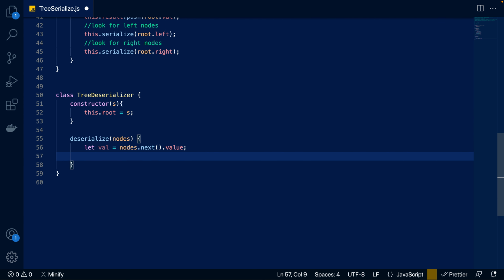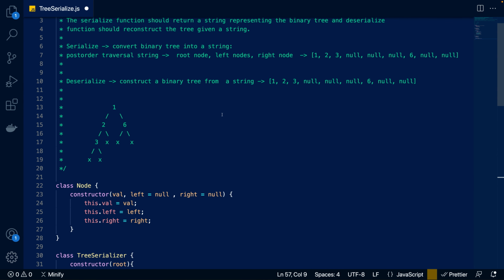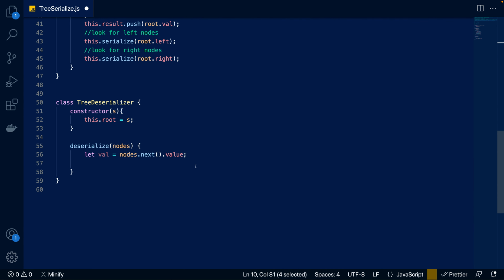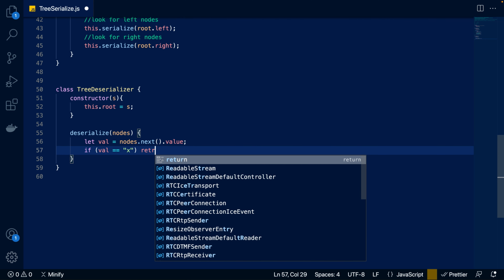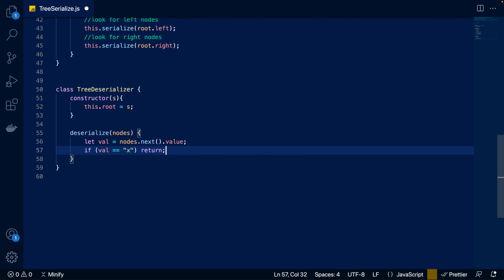Now that I have my val, I'm just going to check if the value in the list is not x, which is if it's not null. So I'm going to check if val is x, then I'm going to end my recursive call right here. And if it is not, then I know that I need to do the same recursive procedure, right?